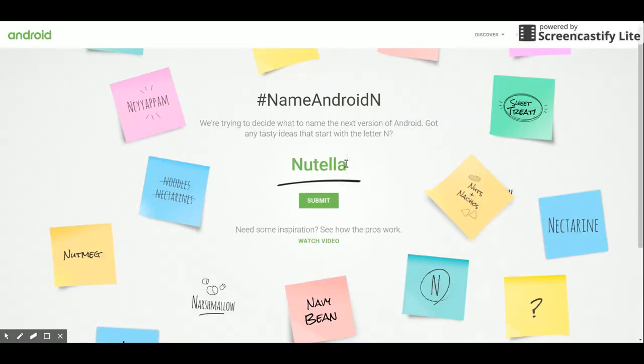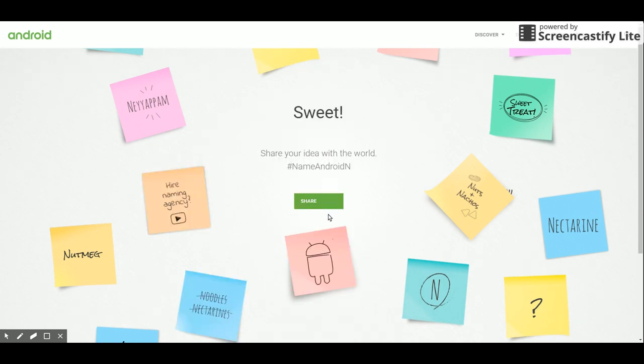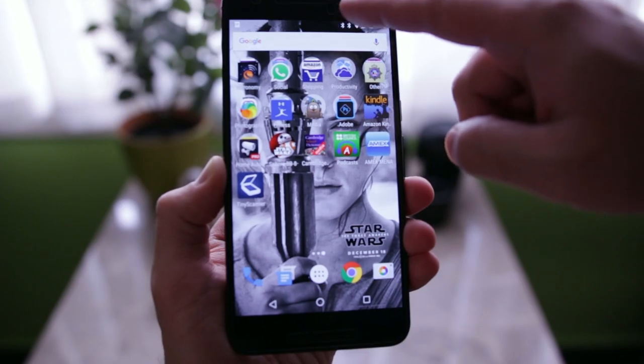Until this moment, Android 7.0 is called Android N. However, Google wants our help renaming it by suggesting names for N. Check the description for a link to participate.